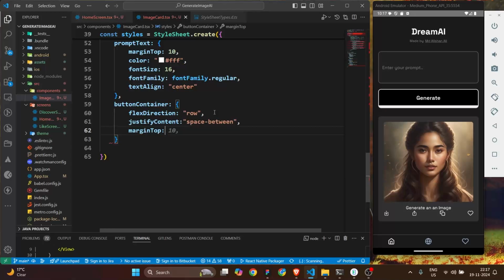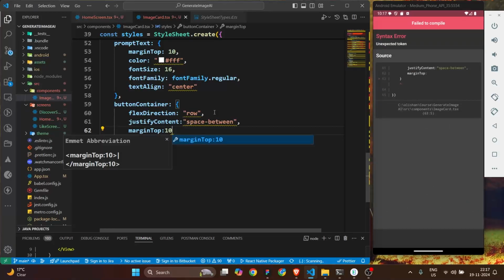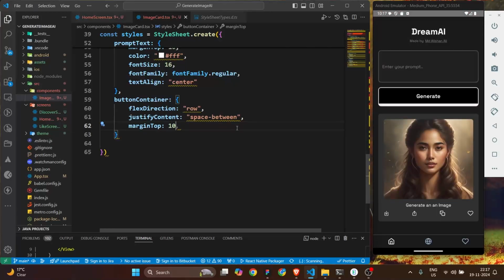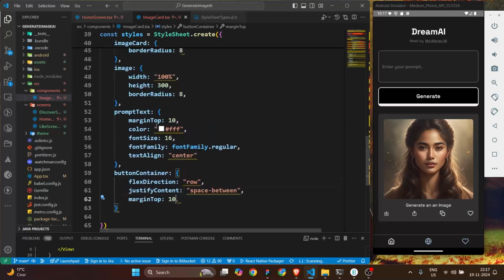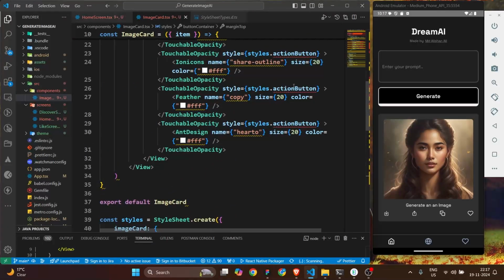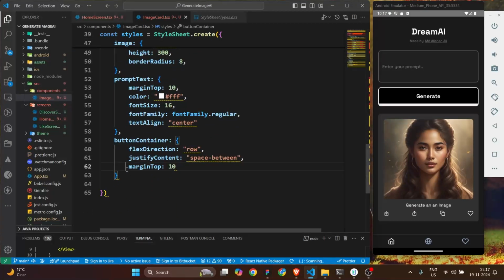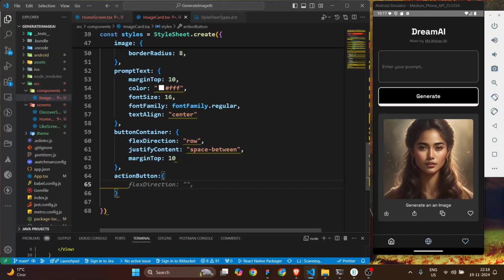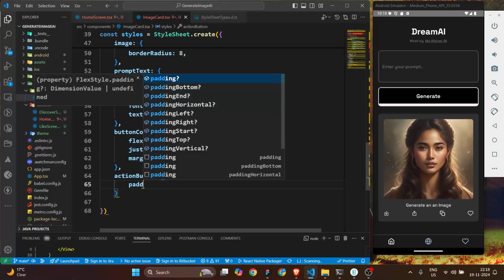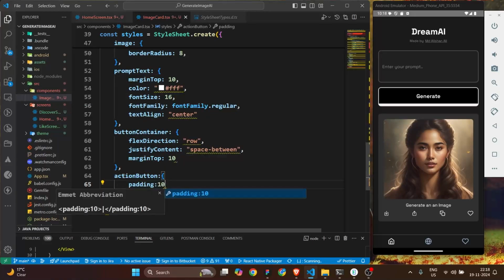The marginTop will be some 10 for now, I think 10, and we're gonna have another style that is called accentButton. Let's apply that as well. So I'm gonna just add a comma and add accentButton. Okay, and I'm gonna say that padding will be 10.